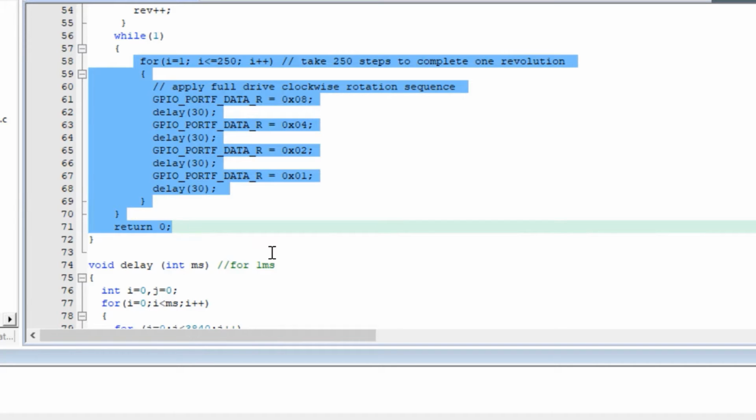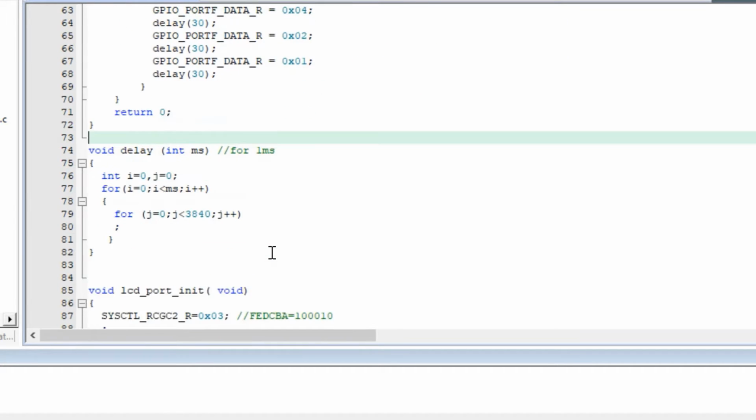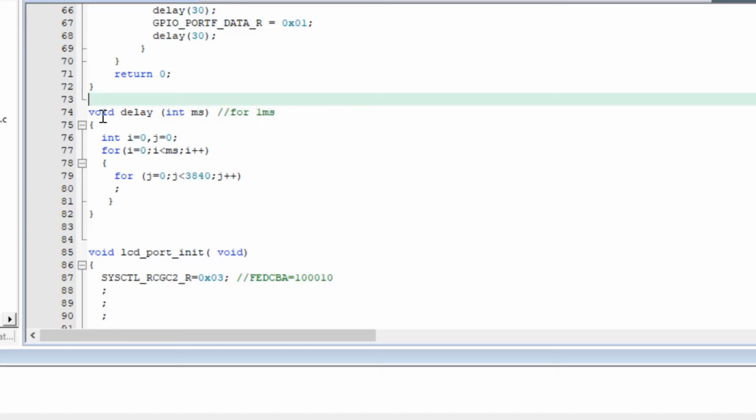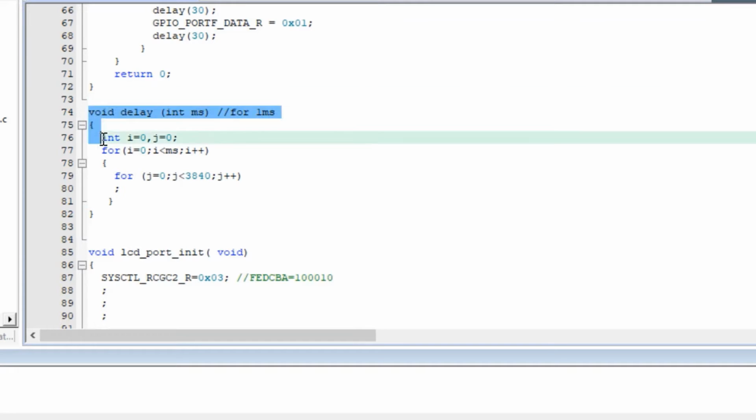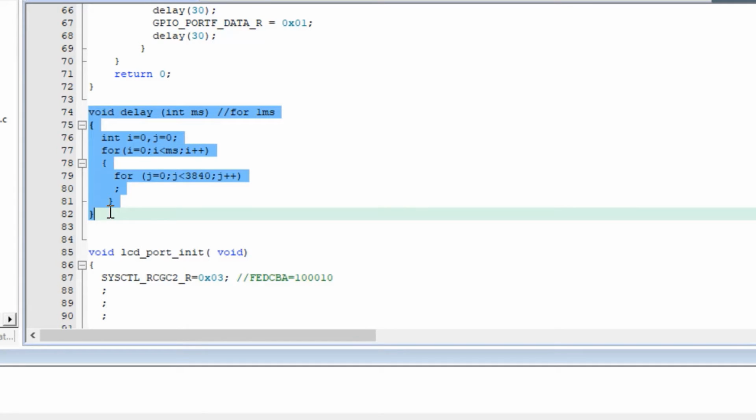After that, I'll write the delay function. As we studied in our daily classes, the delay function, there is no need to explain this function. Basically, there are two nested for loops which are used. The first for loop is the loop of time in milliseconds. Similarly, working with the second for loop, we will make the delay function.